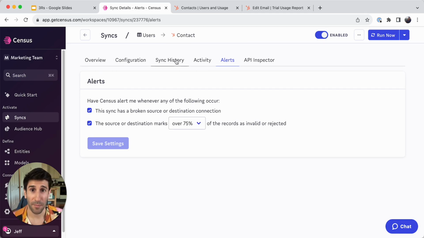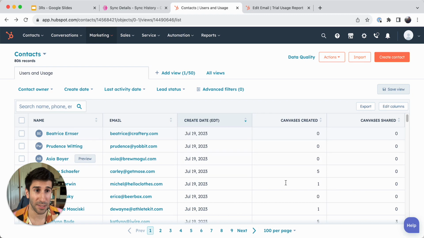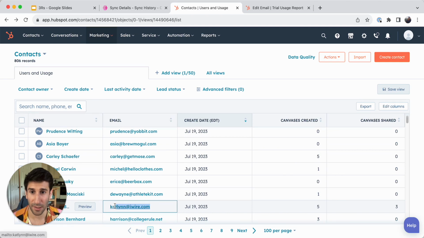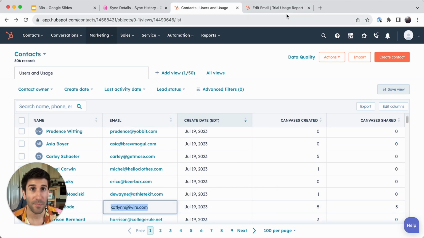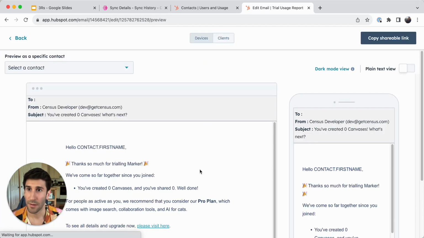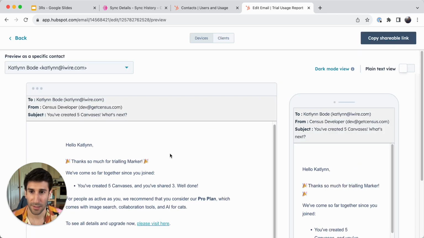But at this point, it looks like our sync is completed. I can head over to our contacts in HubSpot and we can see that this data has now been populated. Now if I take a random user, say this Catlin right here, I'm going to see what the email looks like for her. Looking at Catlin. Great. We have a personalized email recommending that Catlin upgrades.